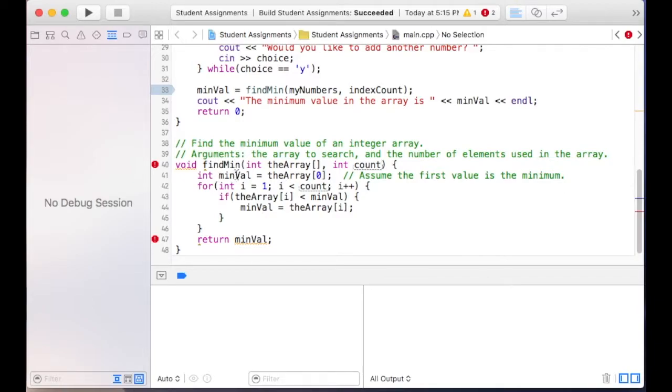Right now, minval is a local variable, but what we want to do is make minval a formal parameter up here. So let's go ahead and say that minval is an integer reference. So now we have minval as a reference that we're going to pass in. Since I have it as a formal parameter now, that means I should not have a local version, so I'll get rid of the declaration right there.